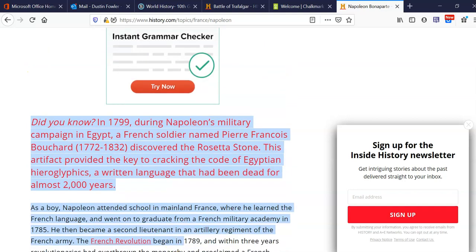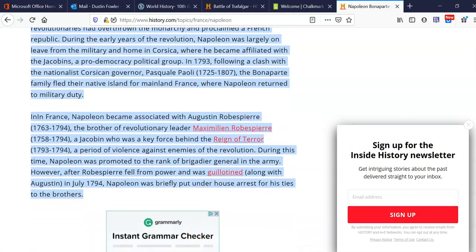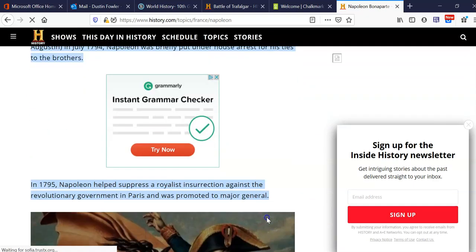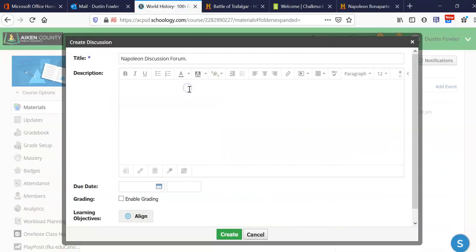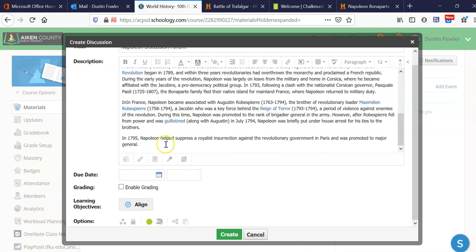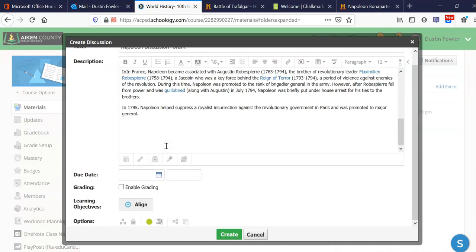So let's say that I have one quick section that I want my students to read in order to answer this particular prompt, because I wouldn't necessarily want to, in every course, have an entire article up and have students write about it. Maybe I just want a snip of that. So I can just paste that in, and so now you can see the section on Napoleon's education and early military career. And down here, I can make a meaningful question.